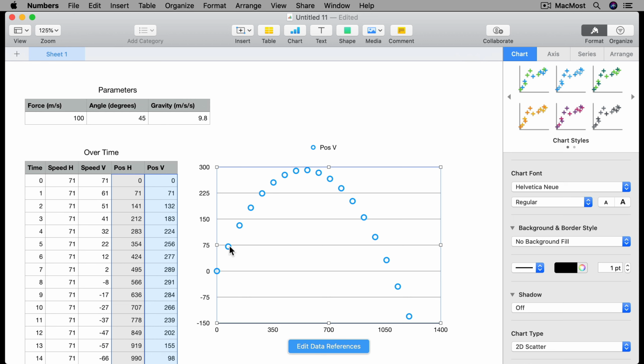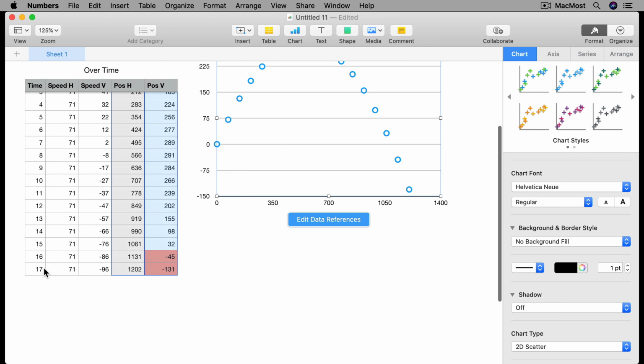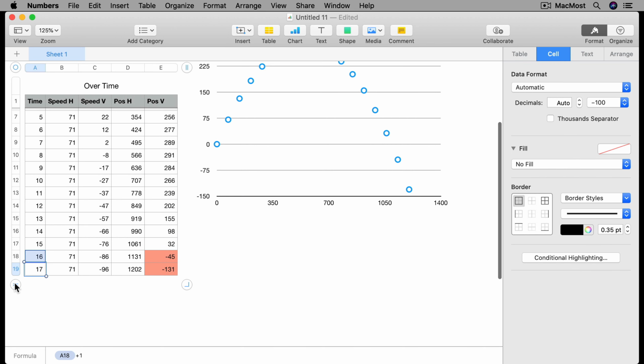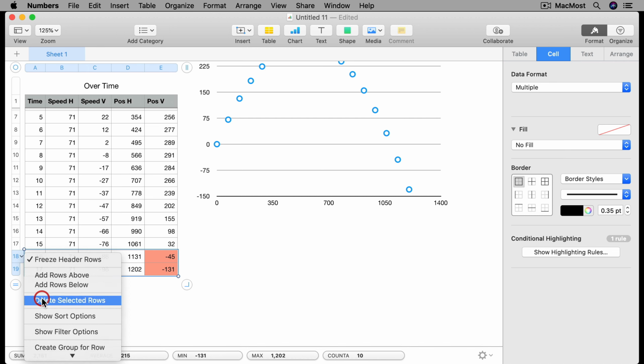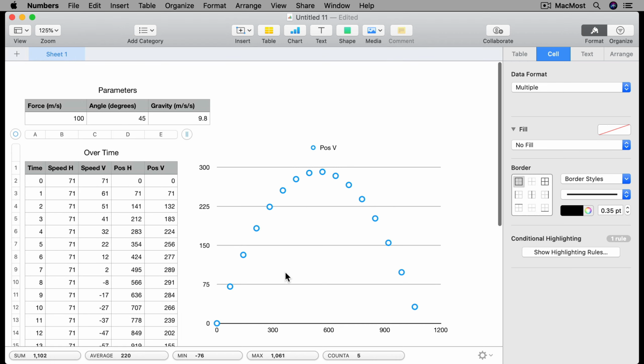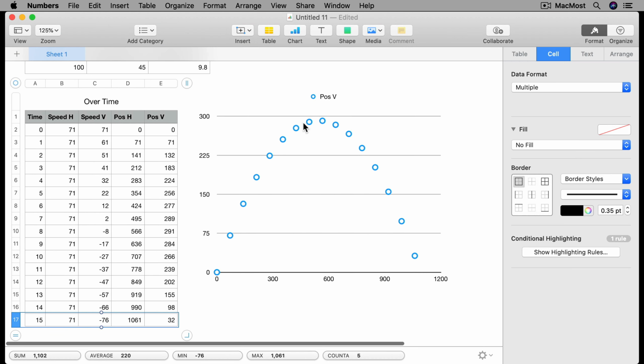Then here's 71, 71. So each one is plotted, and we look at that, we see the path of the cannonball. And we see here it goes below 0. So we may want to remove that at this point and get rid of these two. Right here I can select them. I can say delete the selected rows. The chart here will automatically update. Now we can see the path of the cannonball represented in a scatter chart.